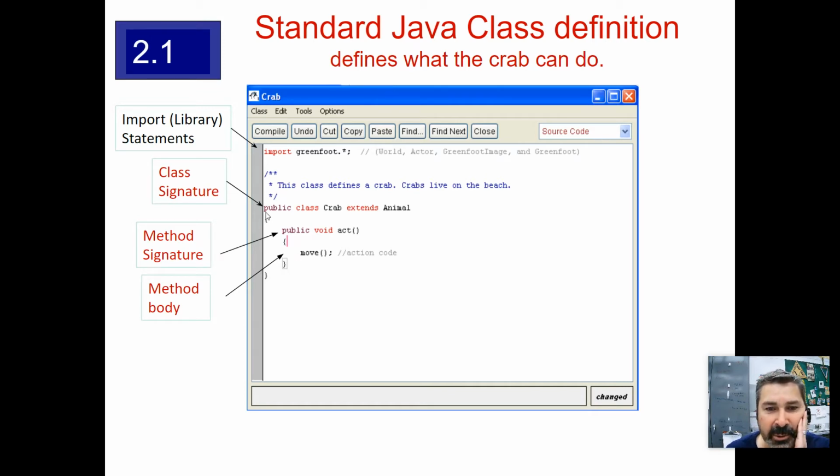What does the class signature do? Well, it tells us that our class is named the crab and that the crab is a subclass of animal. What does the method signature tell us? Well, from here to here is how we're going to teach the crab how to act. And we know that it's void, so that is a command, not a question. And the method body, as I said before, goes from this bracket to this bracket, and it tells the crab what he's going to do over and over and over again.